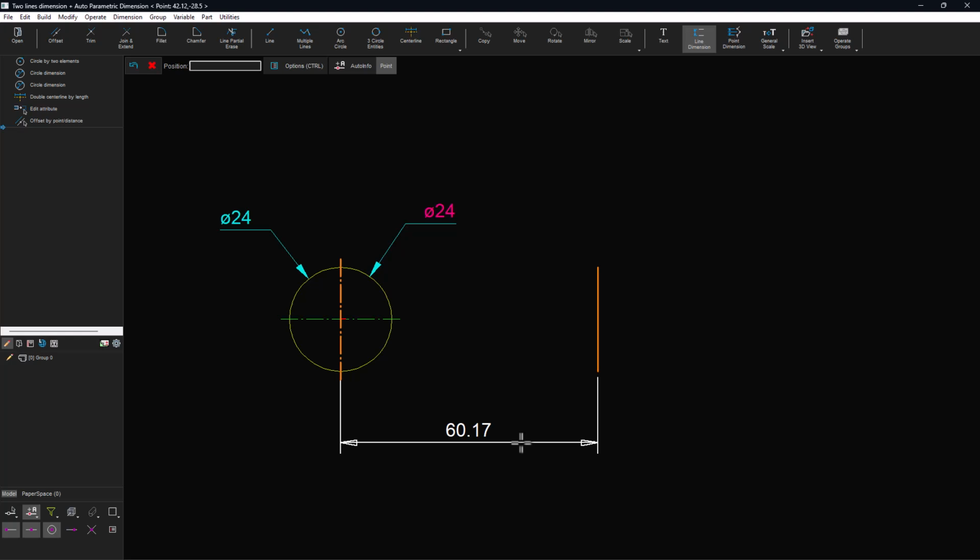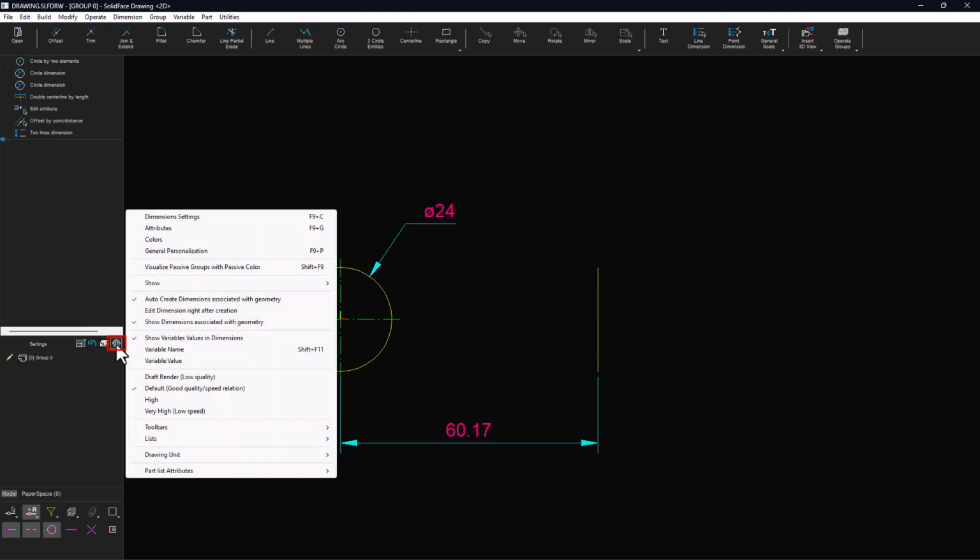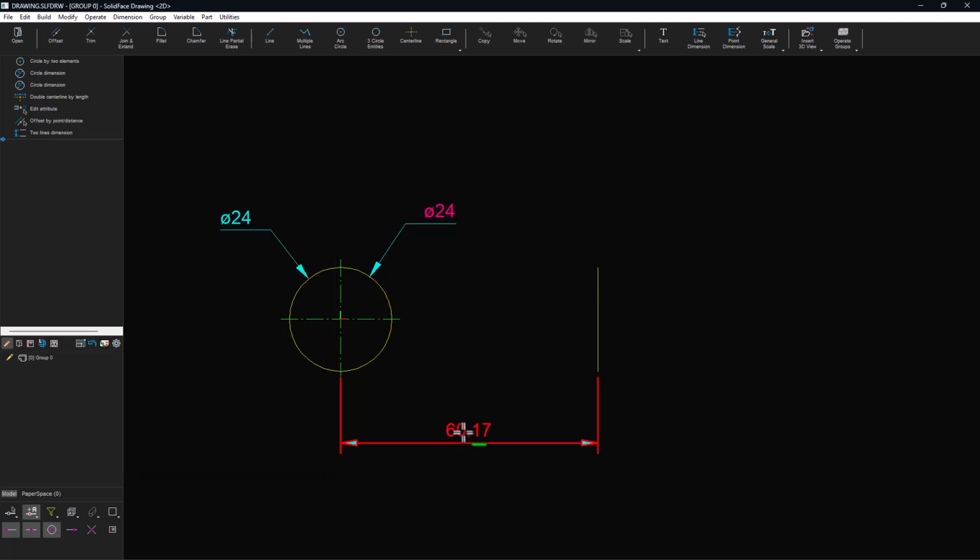Note that again, a new auto-associative dimension has been created. By accessing the General Configuration button, it is possible to enable or disable the option to automatically create dimensions associated with the geometry.